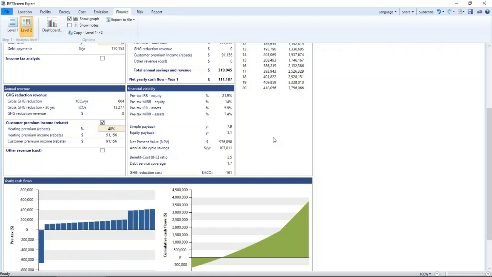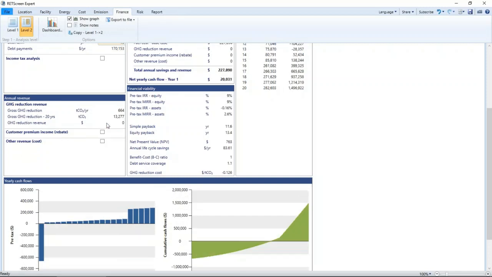It is observed that the internal rate of return will drop from 21.9% to 9% if the rebate is removed.